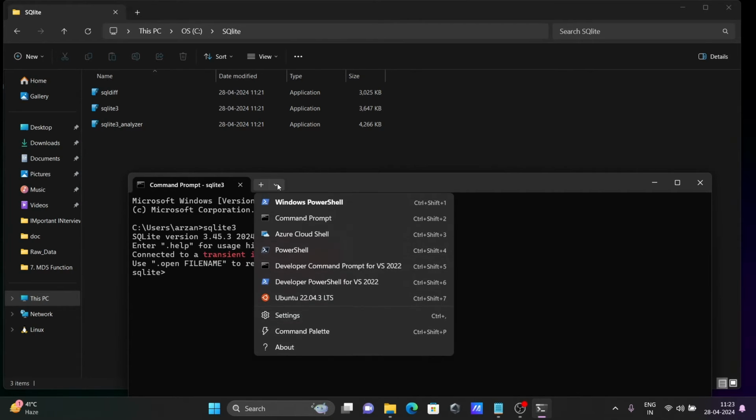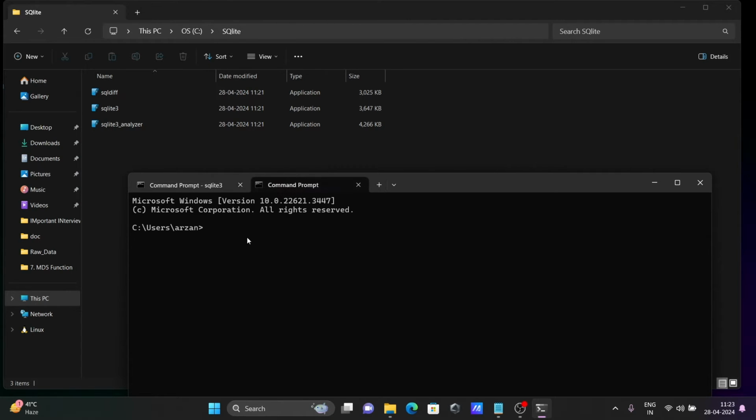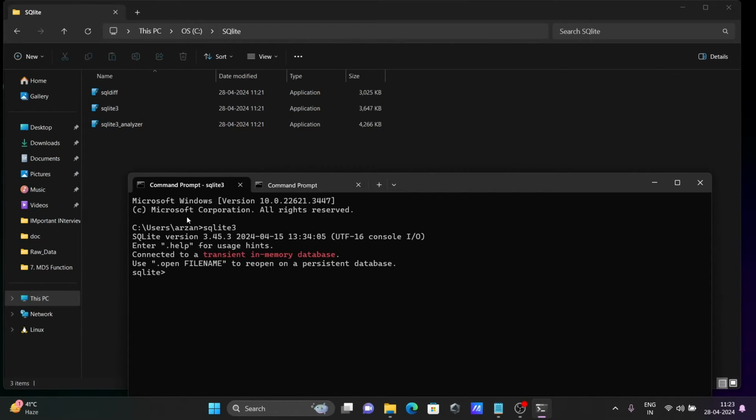And if I go to the command prompt once again and write sqlite, here you can see sqlite is not recognized, because the application folder is named sqlite3.